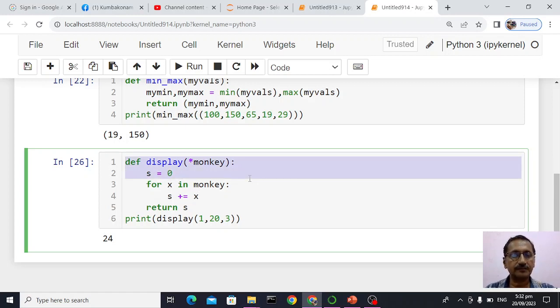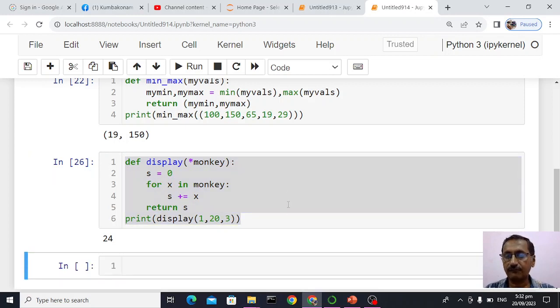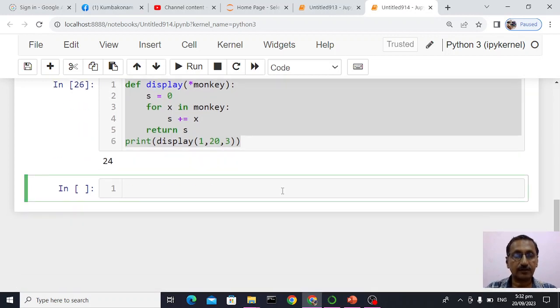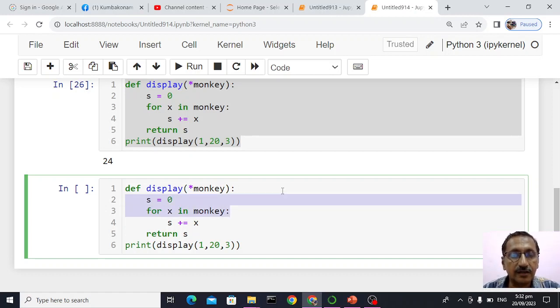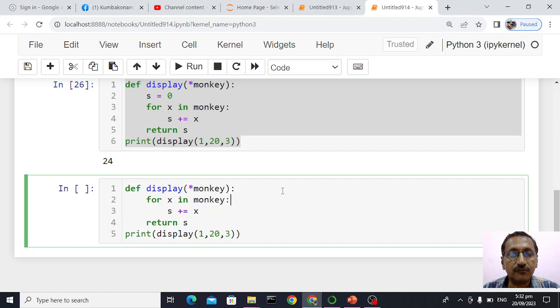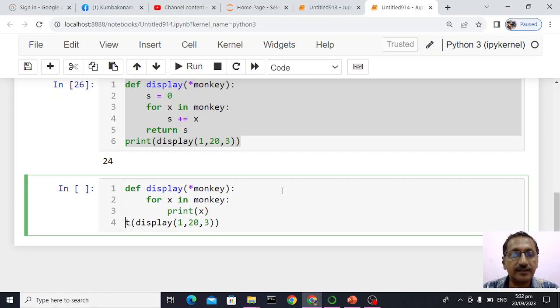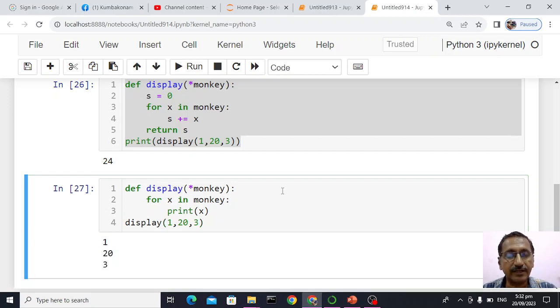I just copy it, Control C, go down, Control V. Now I just say star monkey. I'll just display it: for x in monkey, just print x. I don't return anything, so I just say display(1, 2, 3). That's it. Look at this: 1, 20, 30.